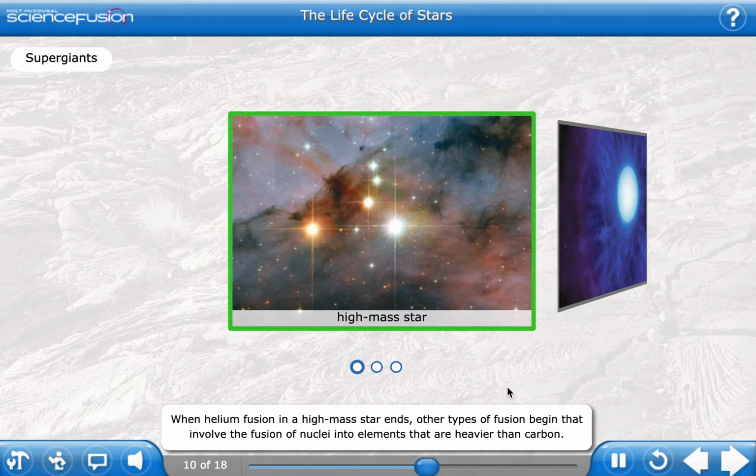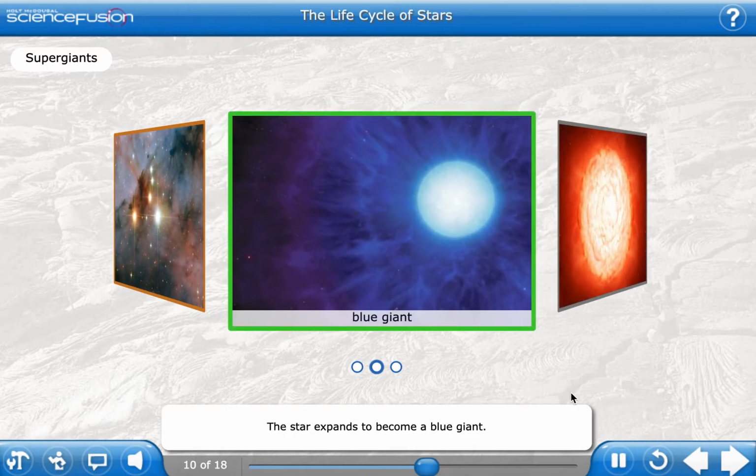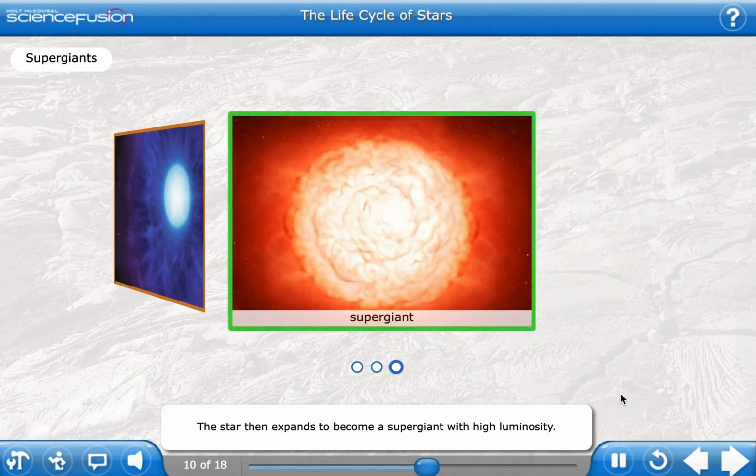When helium fusion in a high-mass star ends, other types of fusion begin that involve the fusion of nuclei into elements that are heavier than carbon. The star expands to become a blue giant. The star does not remain a blue giant for long. The star then expands to become a supergiant with high luminosity.